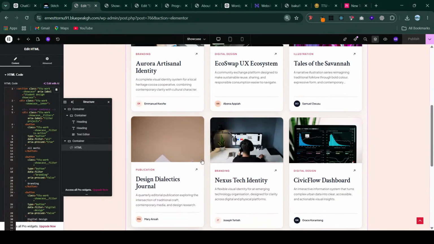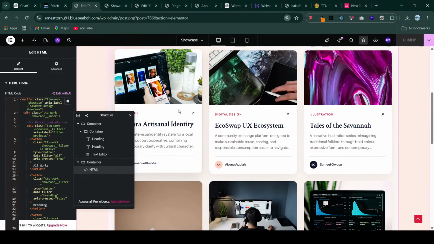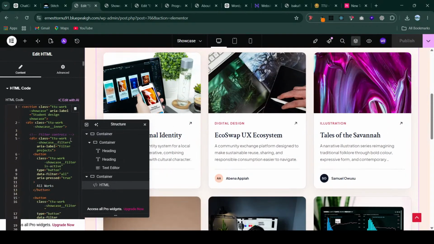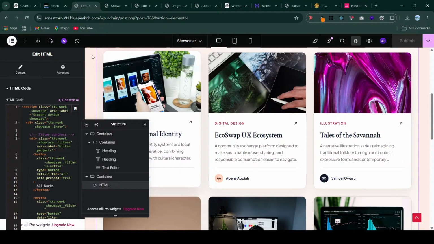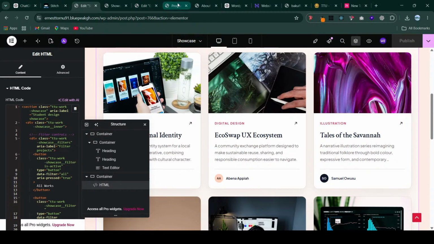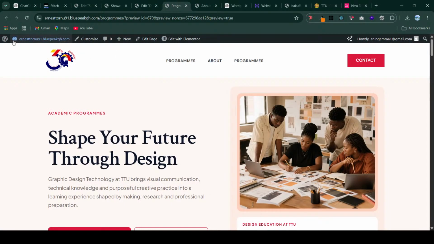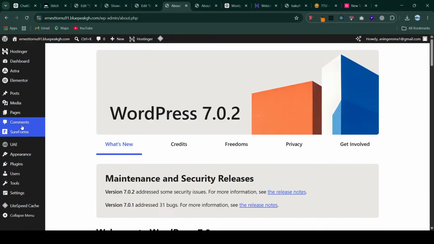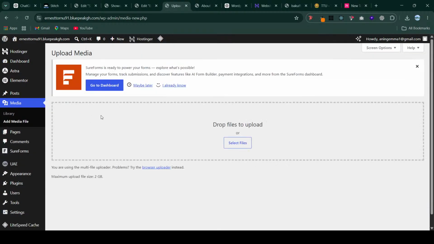The reason why I've decided to change the images is because I like what I saw. Okay, so let me show you what I saw. Let me upload the image. And this workflow is a little bit slow because it involves editing code.